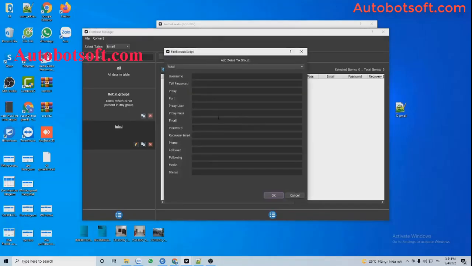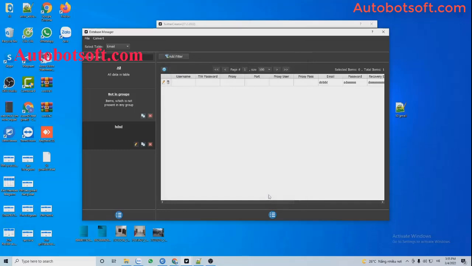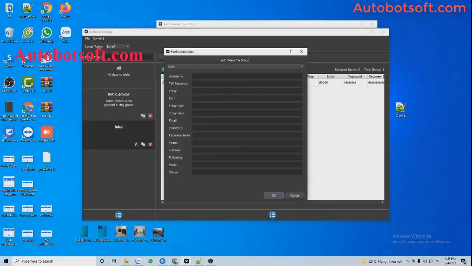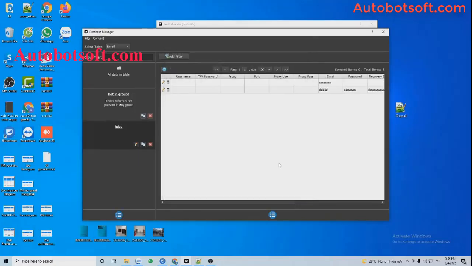The software will enter the username and password of Twitter accounts after it creates a Twitter account successfully. So you just put these two fields. Then move to the email and password and recovery mail. Then click OK. You can see the data was imported here. Similarly, you can add thousands of accounts here.